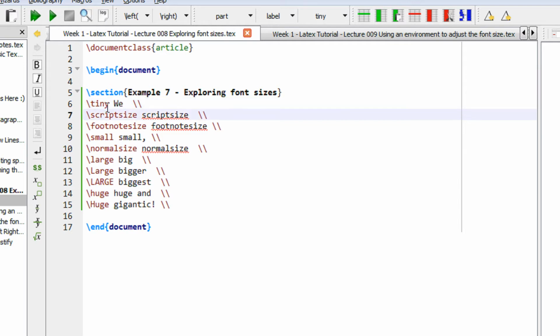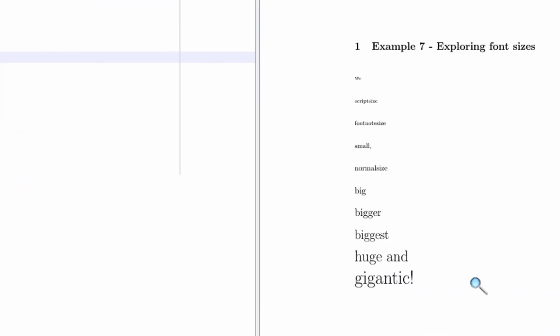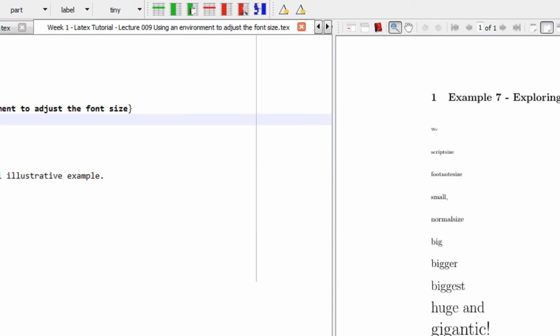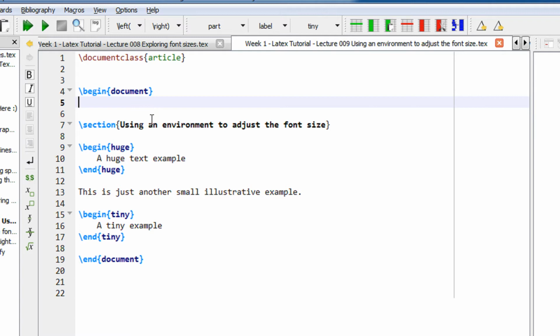So let's say this is tiny. Anything after the tiny will continue to be tiny unless it encounters a new command here. Okay, so the output you may have seen was the tiny and script size, footnote size, etc. I am now showing you the usage of a document class and using environments.